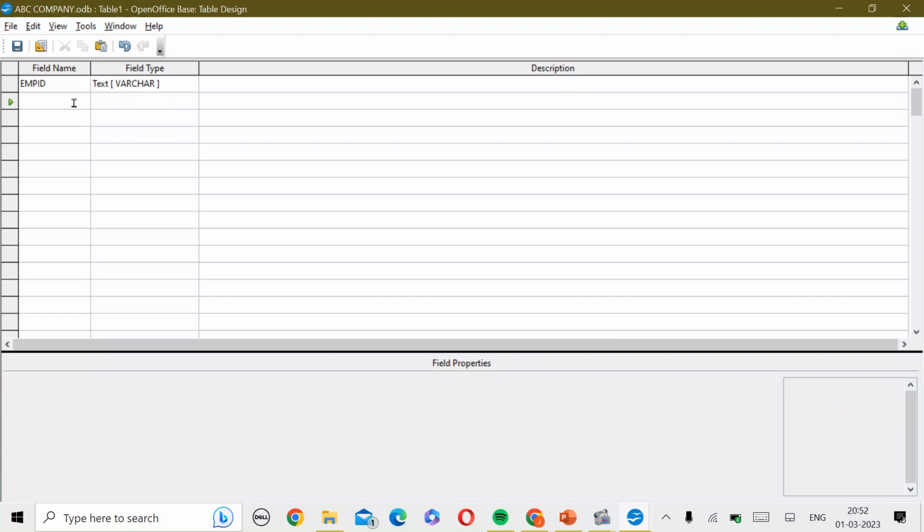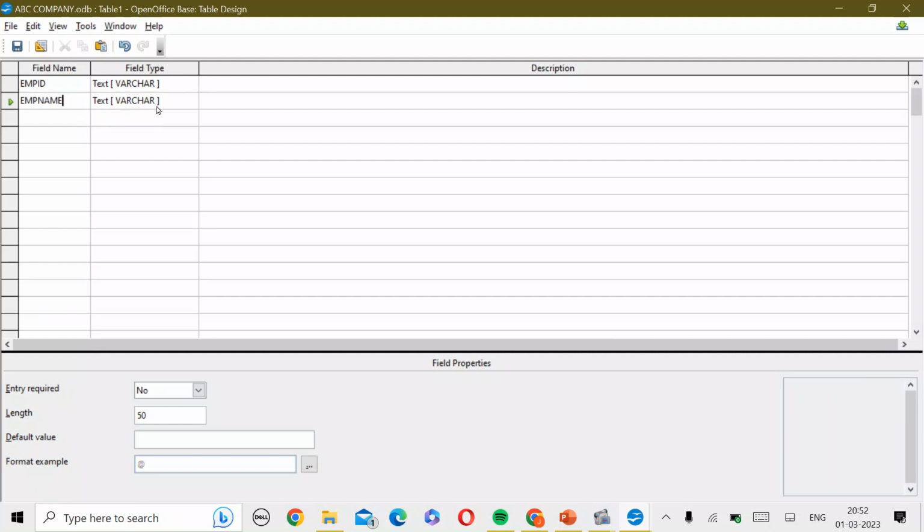Now for the second field I am giving EMP name. Again it can be text varchar, because it is a group of characters only. Here you can set the length, for example 20. Next field I am giving, for example, department. So I am giving department underscore name. I give text varchar again, and I can set this field property to 25. Suppose I want the department by default to be sales, so I can enter this default value here, sales.